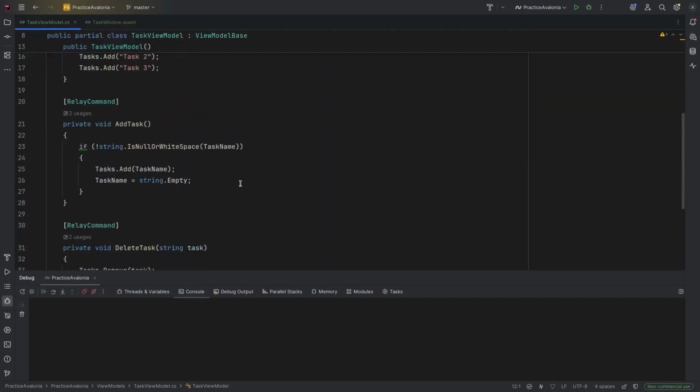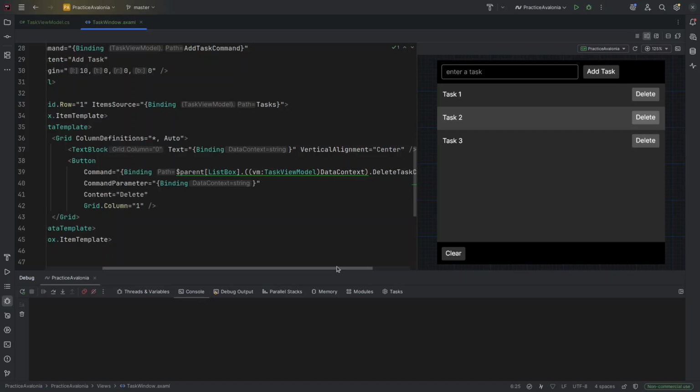And the other concept is, there was a problem trying to access the data context of the list box that has the task view model while we were inside the item template, where the data context was the data context of the task, which is a string. And to find it, we need to go back above and find the list box and get its data context in order to be able to access the delete task command. And that's it.